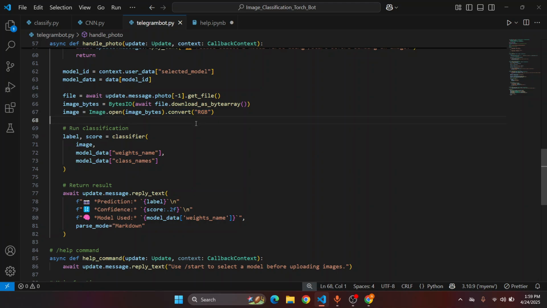Now, why are we converting the image into RGB? Because the model we are using usually has an input shape with channel 3. It might be possible that users send a grayscale image, so we have to convert that into RGB for that purpose only. After conversion, we pass it to the classifier function with the image, then the model data and the weights.